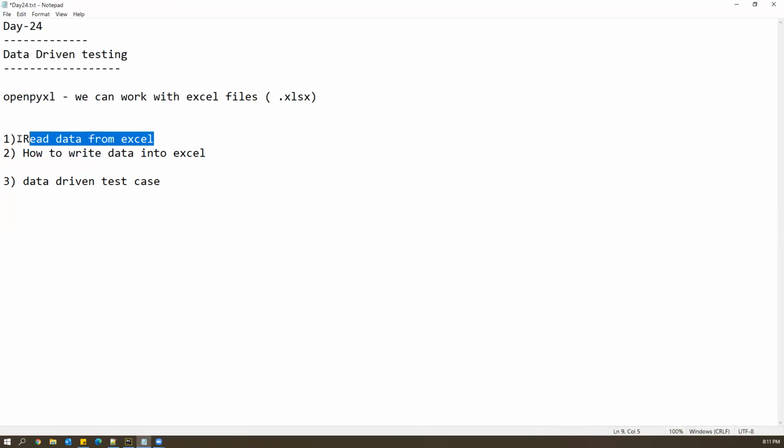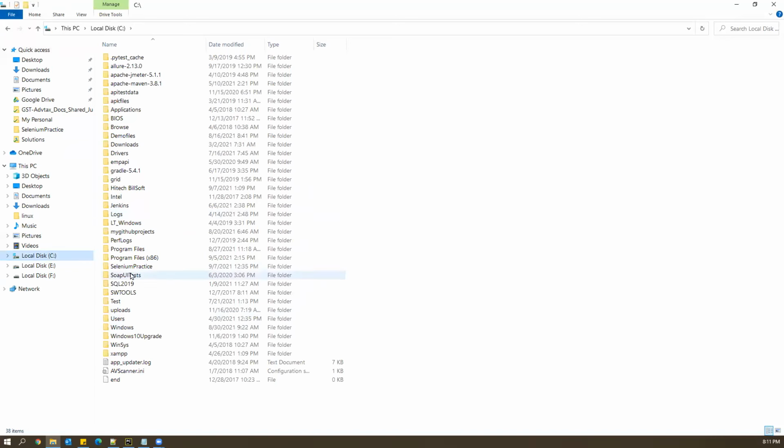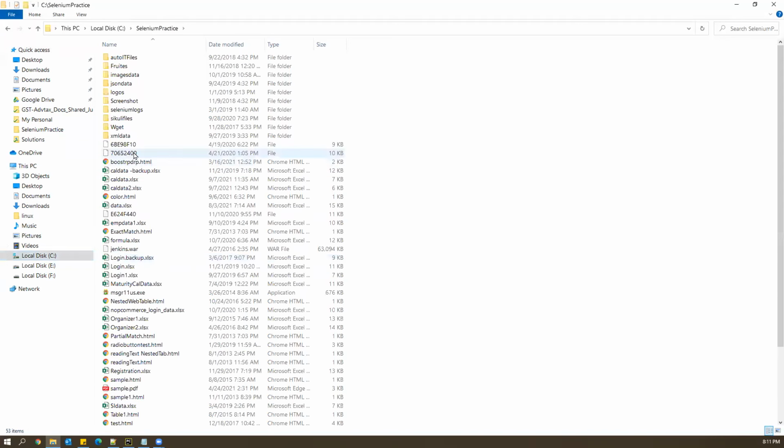So let's start with reading data from Excel first. Okay. So for that, what we need to do is we need to have one Excel sheet which contains some data beforehand. So if I just go to my folder, where I have maintained a few Excel sheets, you can just go back here.